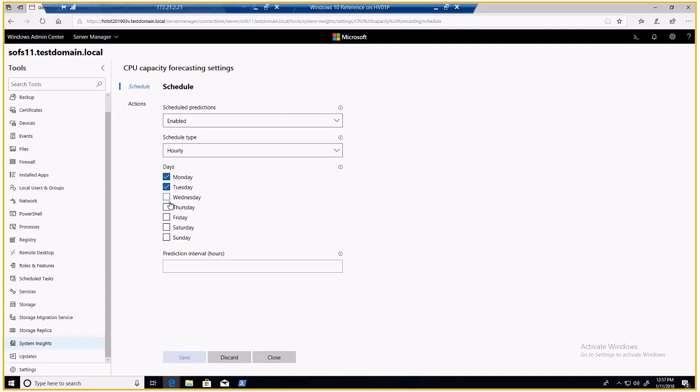So if I want to do that hourly, how often am I going to give a prediction? I'm going to gather the data over a certain interval, and then I'm going to give you a prediction once every 12 hours or daily or whatever that is. And then I can just modify that.